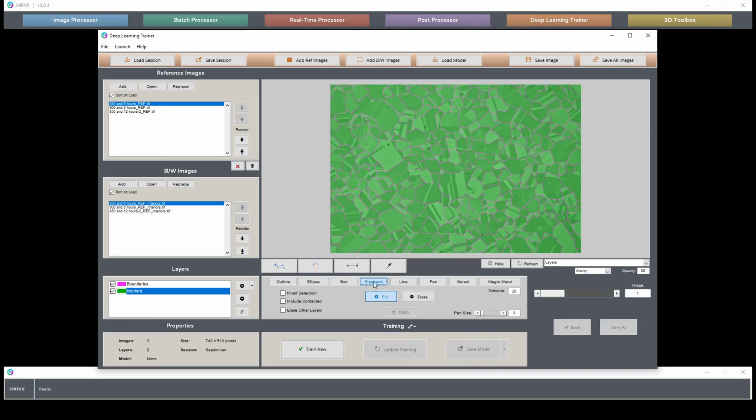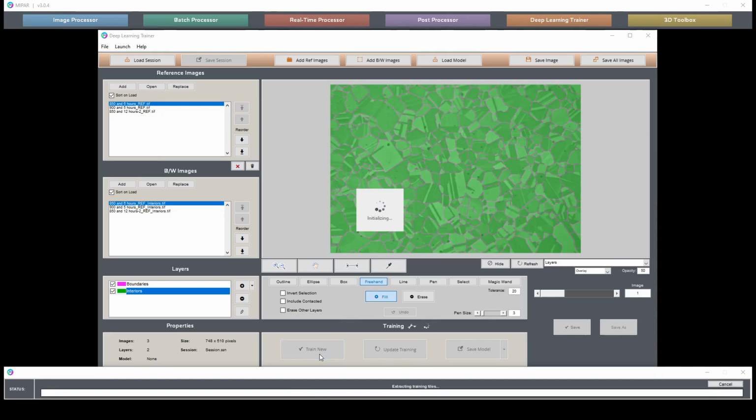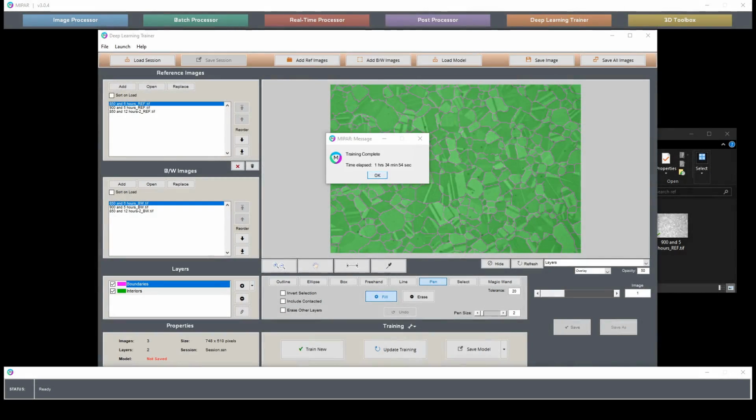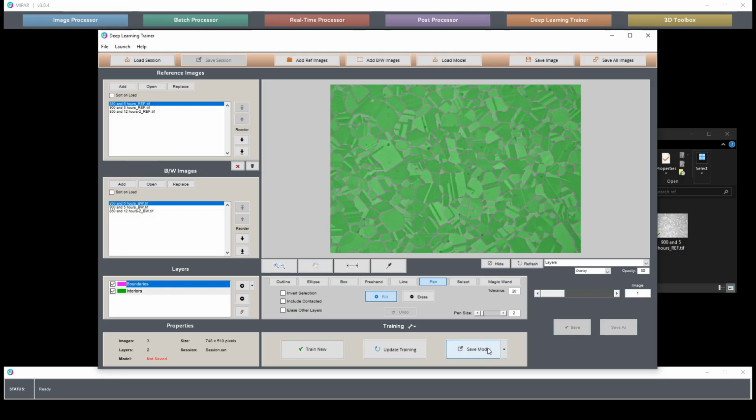Once you have your settings worked out, save these into the session. Now hit Train New to begin the training. We'll return once training has been completed. Now that we have our completed model, we can save it.